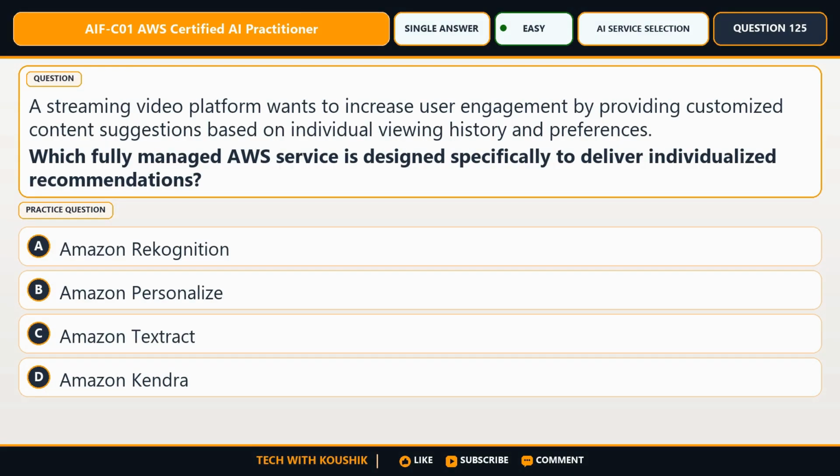Question number 125. Focus. Scenario. A streaming video platform wants to increase user engagement by providing customized content suggestions based on individual viewing history and preferences. Which fully managed AWS service is designed specifically to deliver individualized recommendations? Option A. Amazon Rekognition. Option B. Amazon Personalize. Option C. Amazon Textract. Option D. Amazon Kendra.